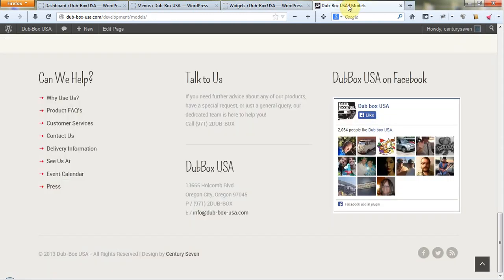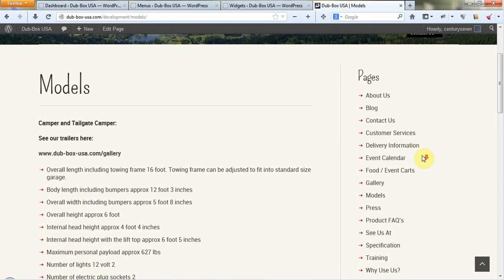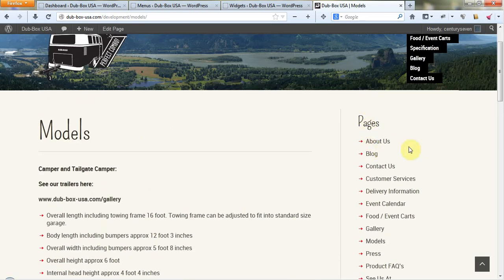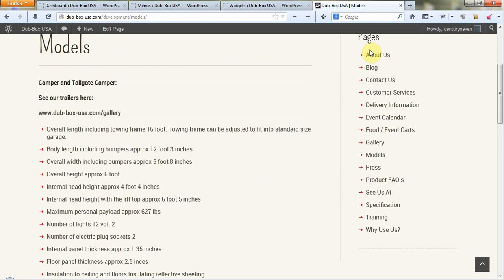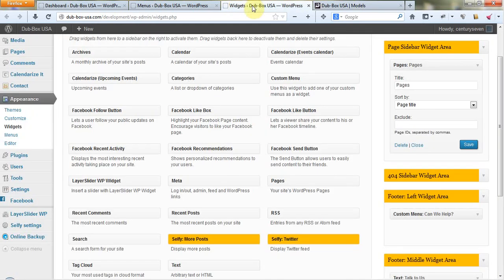And now when I come over here to the models page, I'm going to refresh. And now over here in the widget area, I get a list of all the pages on our site, kind of basically like a sitemap sort of. And they're in alphabetical order, as you can see.